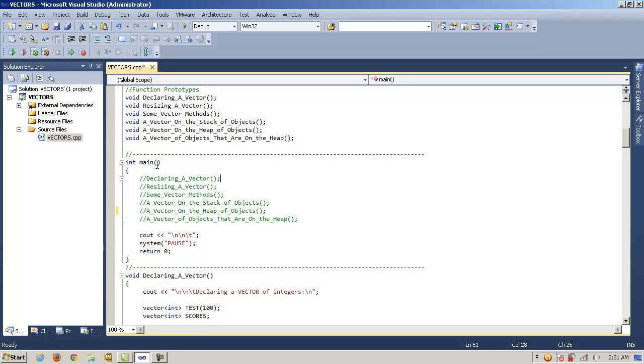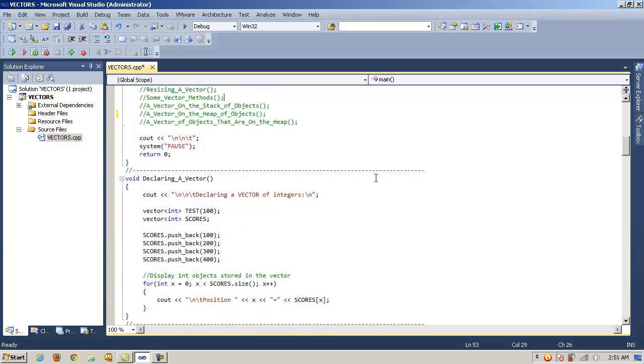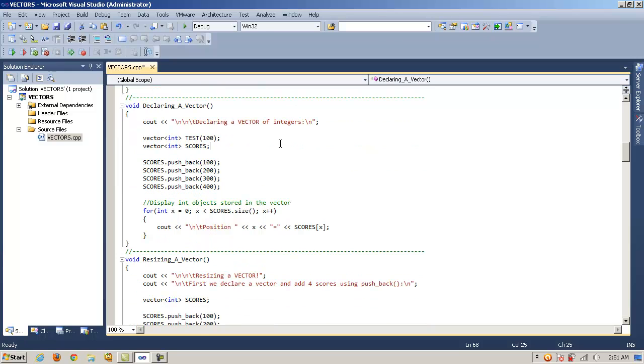Let's take a look at our first method here, declaring a vector. We'll just uncomment that and go look at the function definition. Here we're just going to display some text declaring a vector of integers. This is an example of creating a vector of a specified size. So this is a vector of integers. Here's the data type, and we're specifying it's a vector of 100 integers. And here is an example of creating a vector of unspecified size. It's just a vector of integers, but we haven't specified any size yet. Either way, we'll pick this as an example.